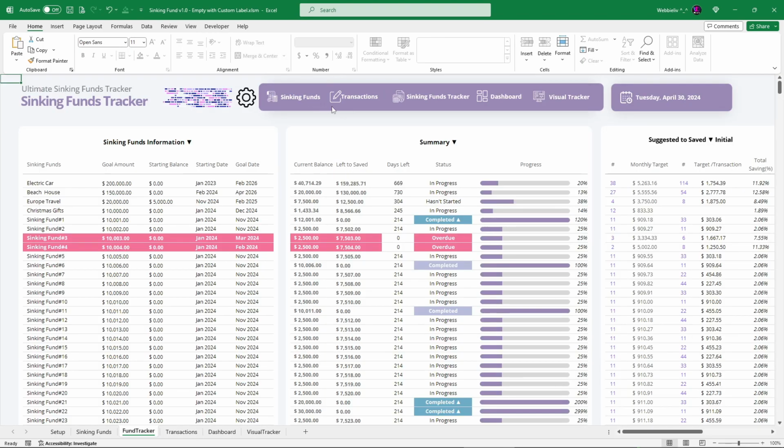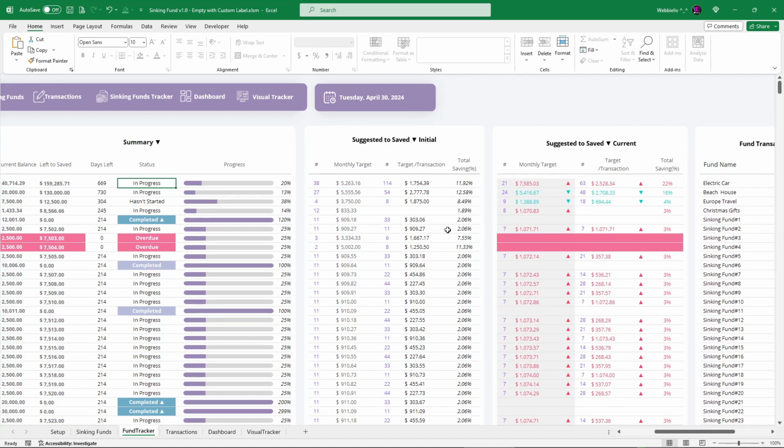Next we move to Sinking Funds Tracker sheet. On this sheet you can see a summary of your goal, how many days left, and the status of your goal. And also you get your initial suggested to save, that's calculated according to your goal and the time period you set. But then as time goes by and you actually start saving money, you might be saving a bit more or a bit less than what was initially suggested.